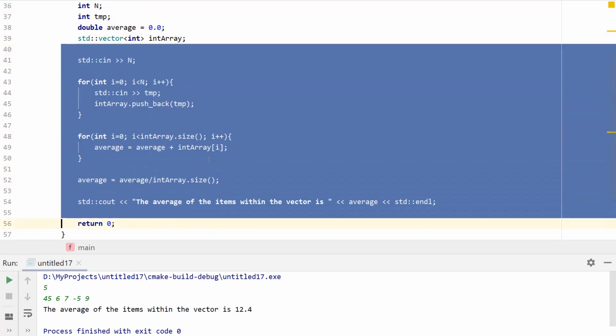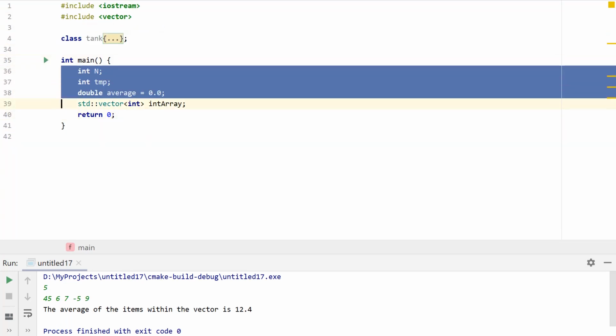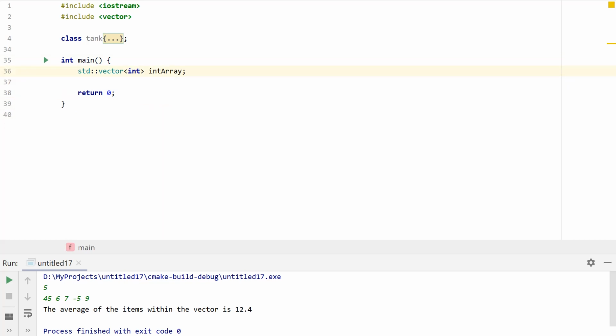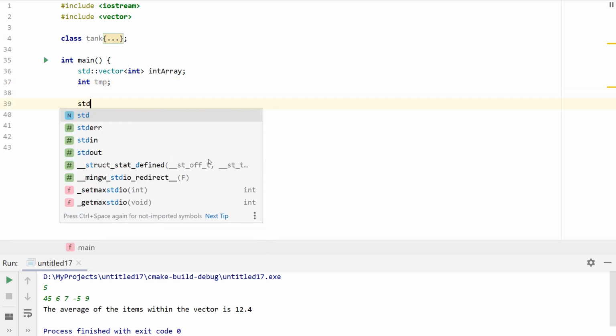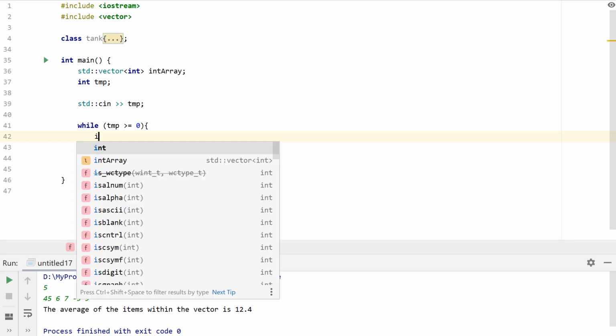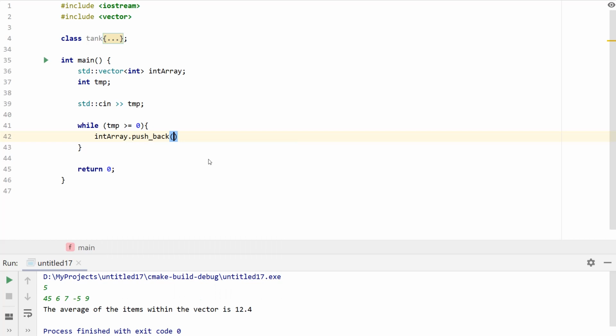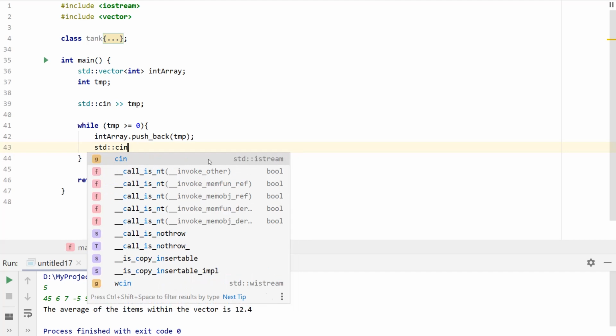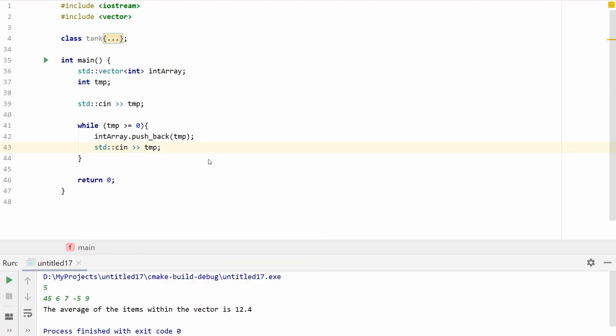Okay, so I am going to delete every single thing here. I'm going to keep the vector because it's going to be the same. Again, I think I need a temporary integer. Then I'm going to say std::cin, reading the first value. While tmp is greater than or equal to 0, now go inside. If the number is positive or 0, then int array dot push_back the value of tmp. Then read the next value into tmp.